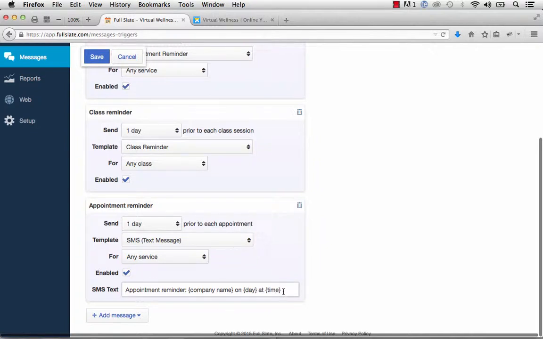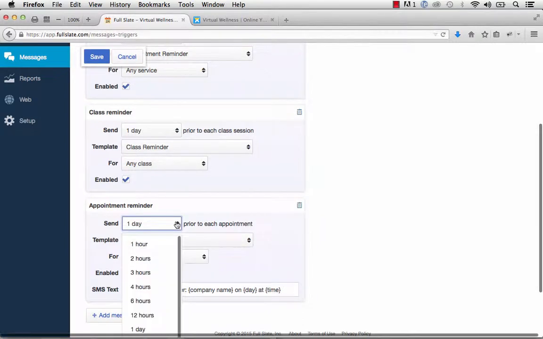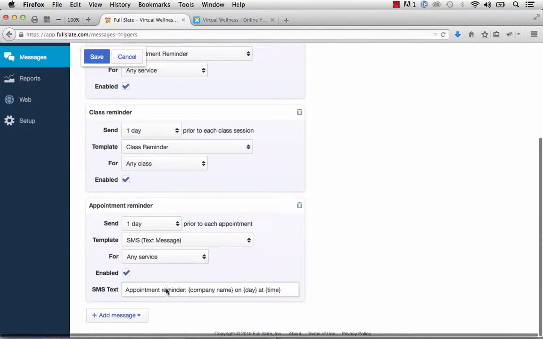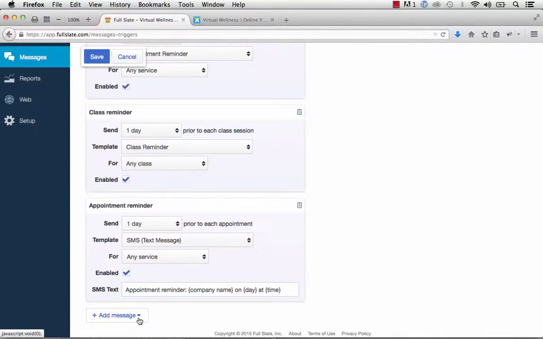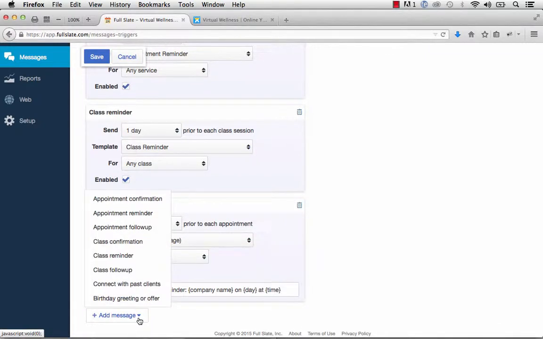So the placeholders, you want to leave those there. It goes out one day prior, but you can change that. There's other types of automatic messages you can send out. You just click add message for each one. Like there's a follow-up that goes out after the appointment. Connect with past clients. People that haven't come in a while could get one. And there's a birthday greeting or offer.